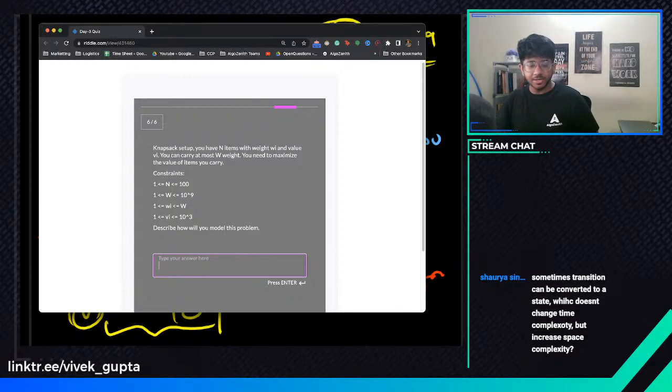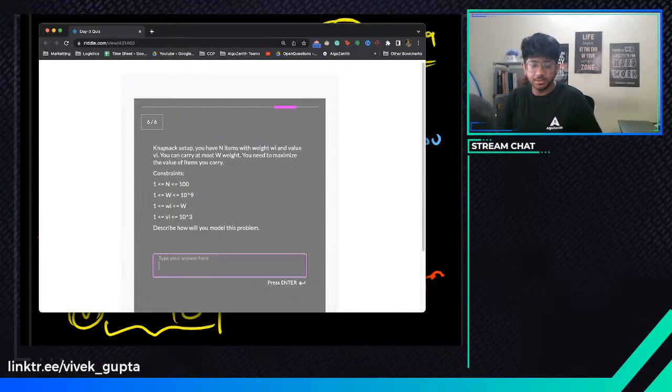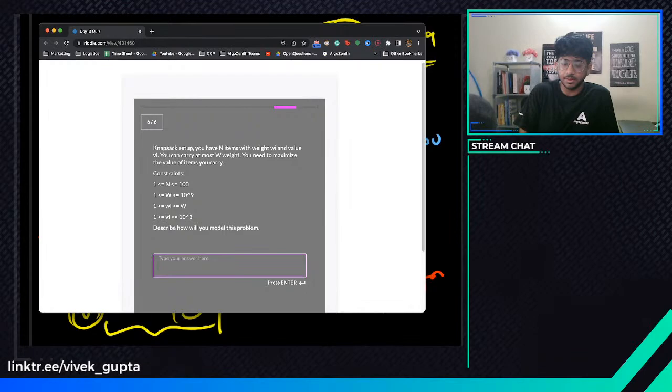Subtype transition can be converted to a state which doesn't change typology but increases space complexity. But decreases space complexity, right? Why would you increase space complexity if you can?